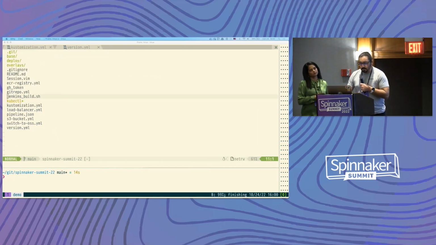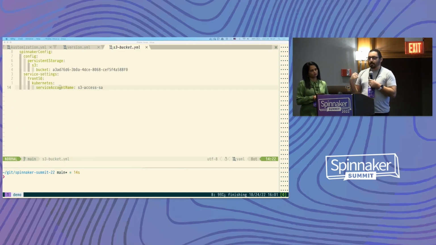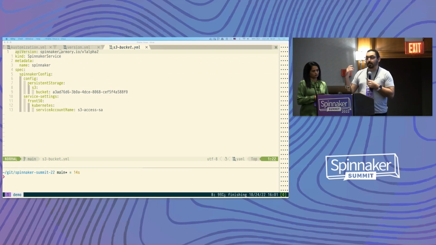The next thing we'll show you is an S3 bucket. If you follow that EKS blueprint, it's going to have you create a service account for Front50 to actually store all of this information in S3. So this gives us the ability to specify the service account that we're going to use, as well as the bucket that we actually want to store data in.